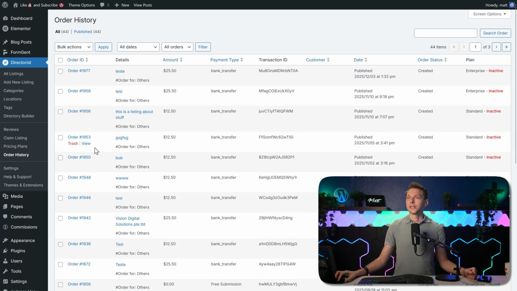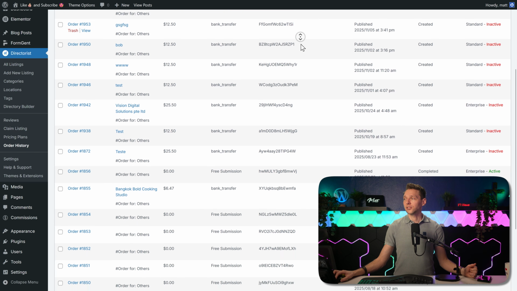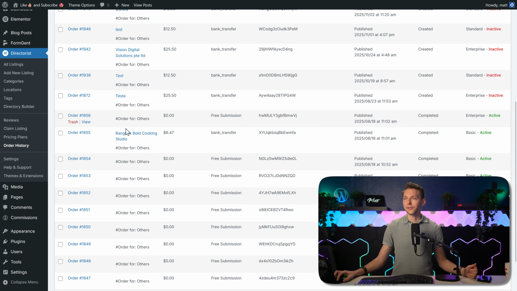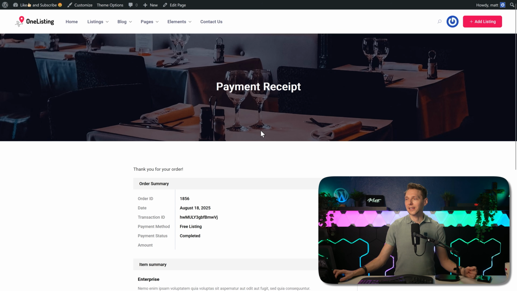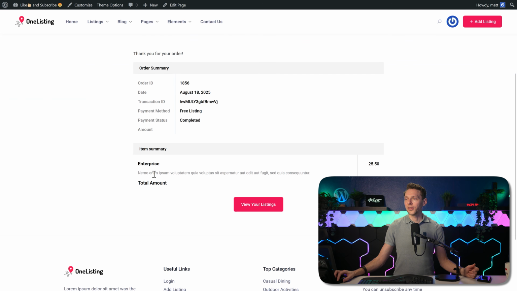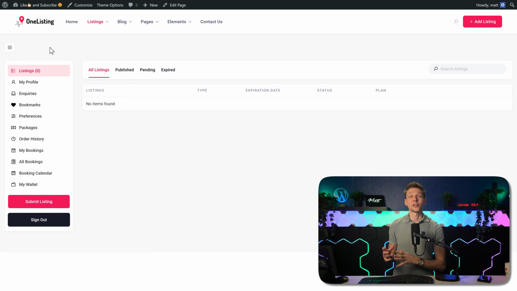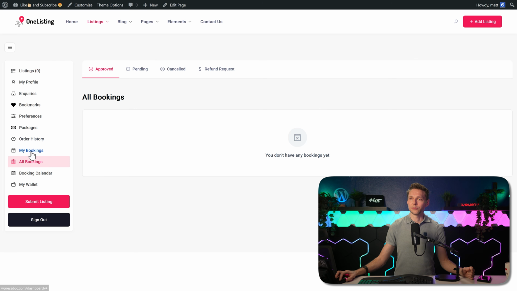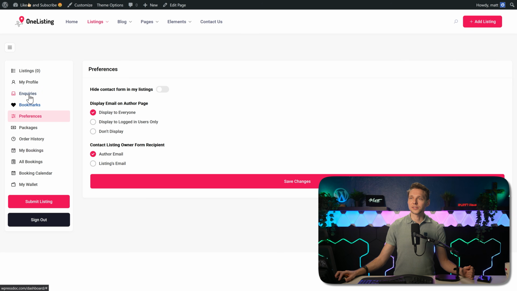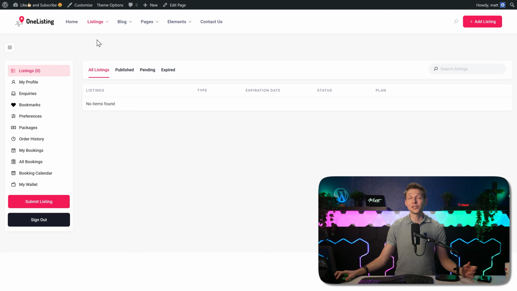Then we go over here to order history, and here you can see how an order will actually look. You can see inactive and active. If I go to this one, I can click on it, and here we can see exactly who made one, who paid it, and you can view the listing. Then we are taken to our dashboard. This is a dashboard that people will log into once they have bought a listing on your website. Over here, they can see their own listings, their bookings, and their preferences, and basically everything you need to have when you buy a listing on your website.